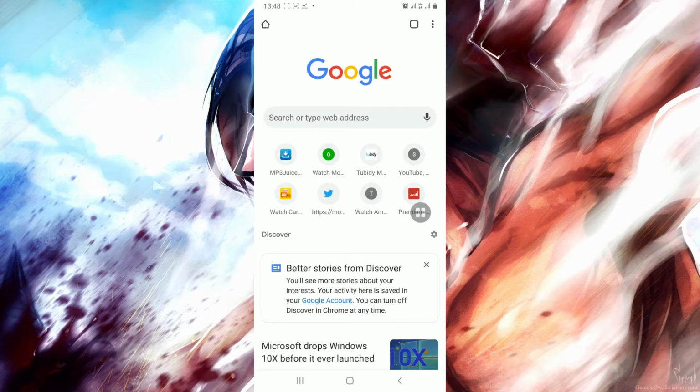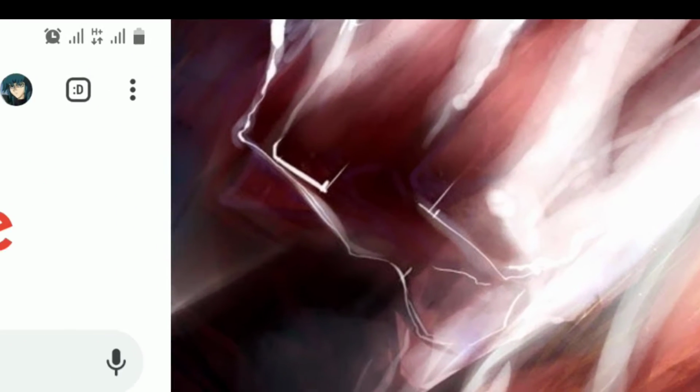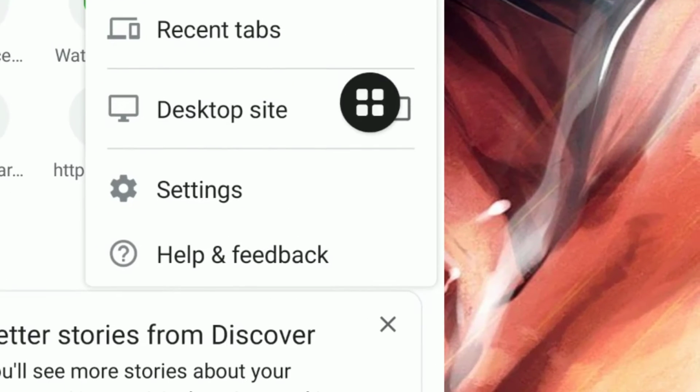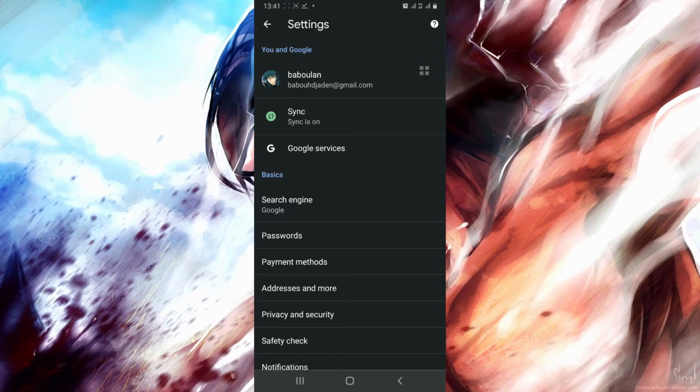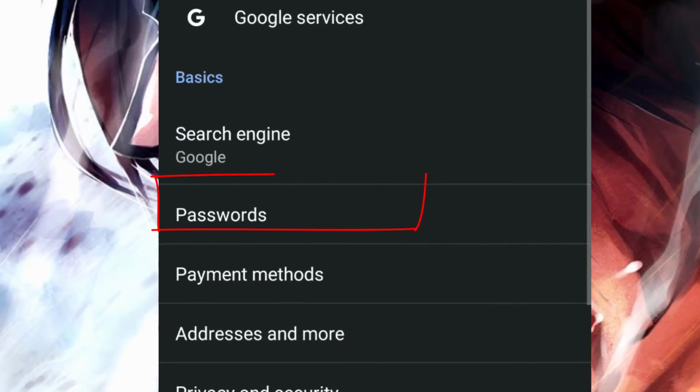Then, as you can see, we are on our home page, so simply open Settings by clicking the three dots in the corner, then go down to Settings. And now that the settings are open, go down to Passwords.